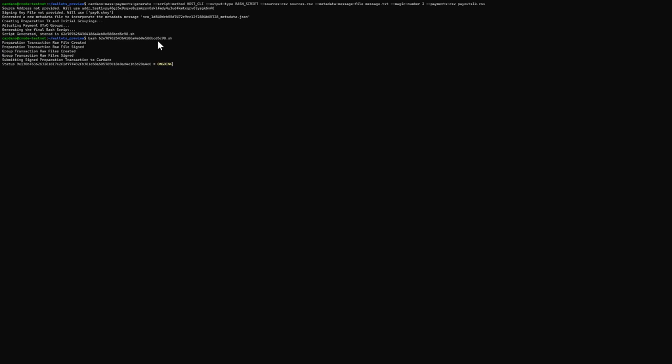Okay, so right now, this is the preparation transaction. As you can see, it just split those 1000 payments with the metadata into 3 different transactions, and they are sent simultaneously, submitted to the network. Okay, all done.